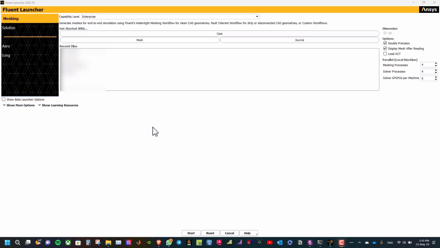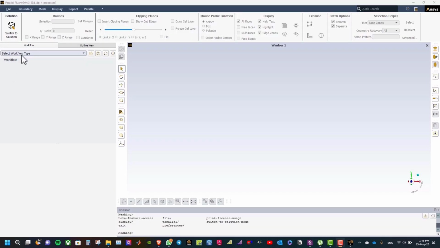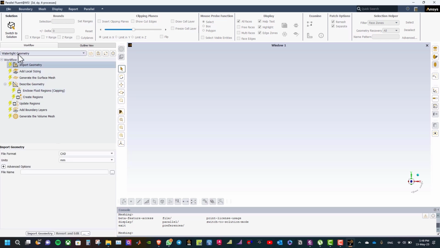Now, open the Fluent Launcher window and ensure meshing mode is selected. After that, force solver processes recommended for this tutorial. After that, click Start. Then select the workflow type and select watertight geometry. Then click on Import Geometry and select the file format, the units, and the file name. Set units to meter and then select the geometry and then click OK.